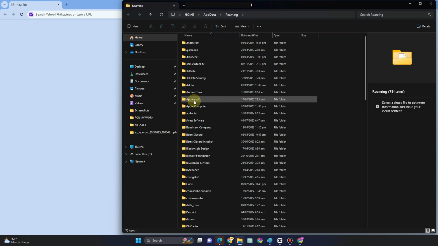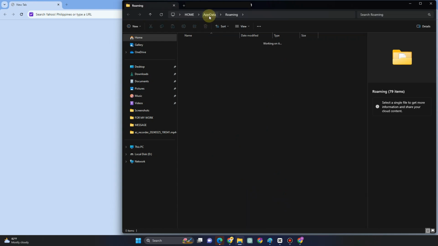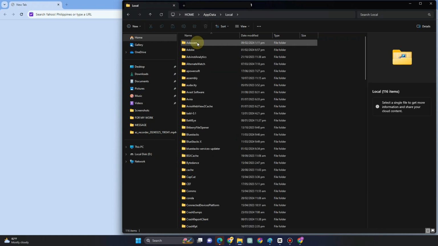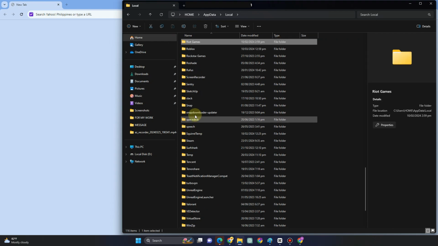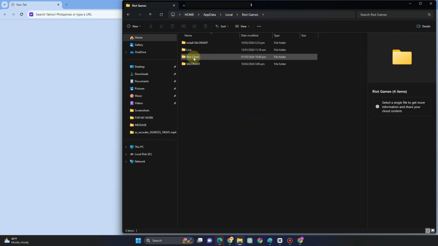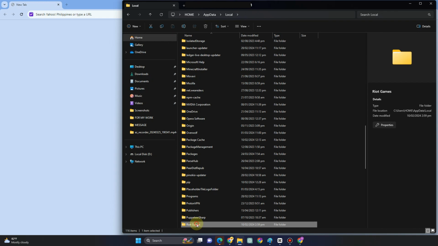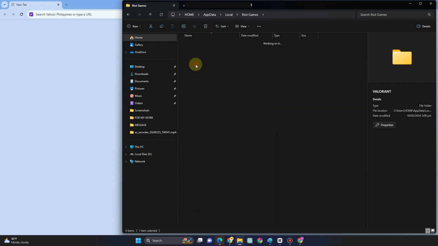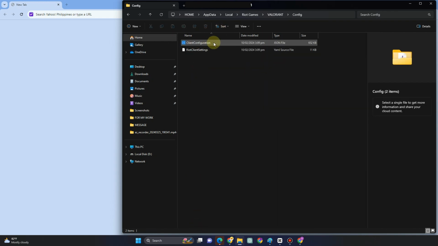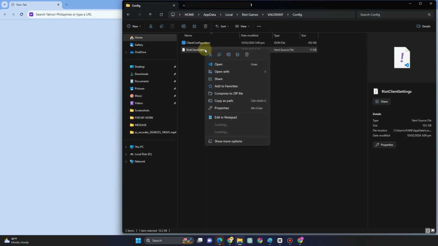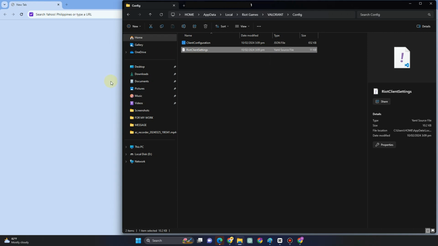Now go to AppData, go to Local, go to Riot Games, type R, and then go to Valorant. Now go to Config, then right click ClientSettings and delete this one. After that, proceed to the next method.